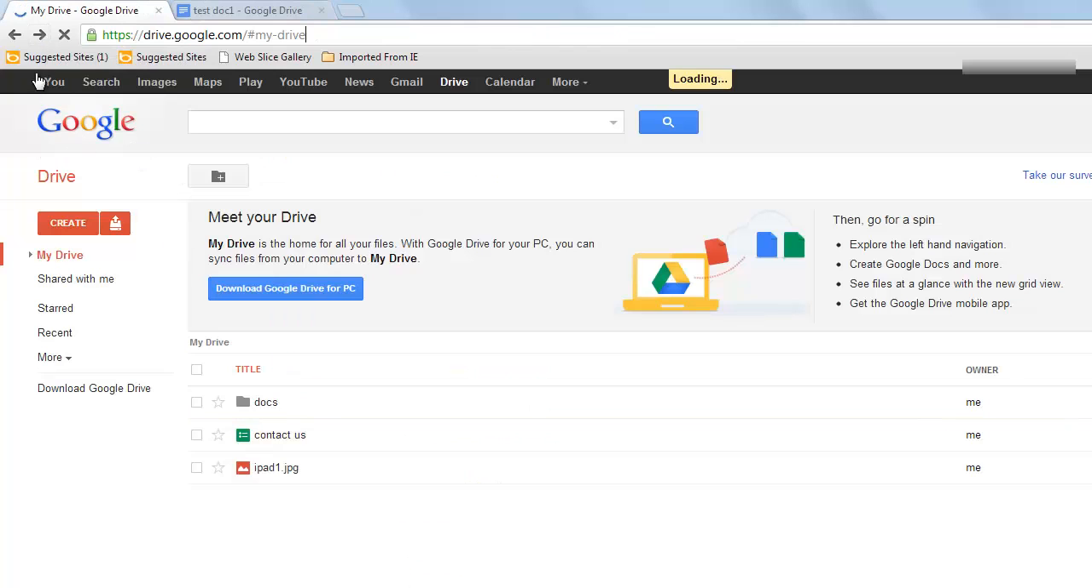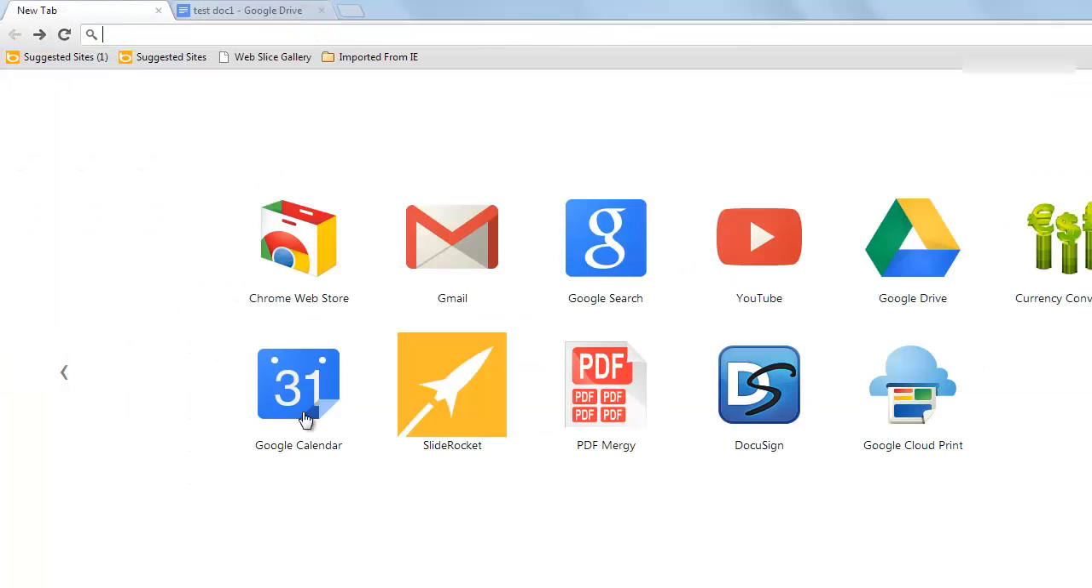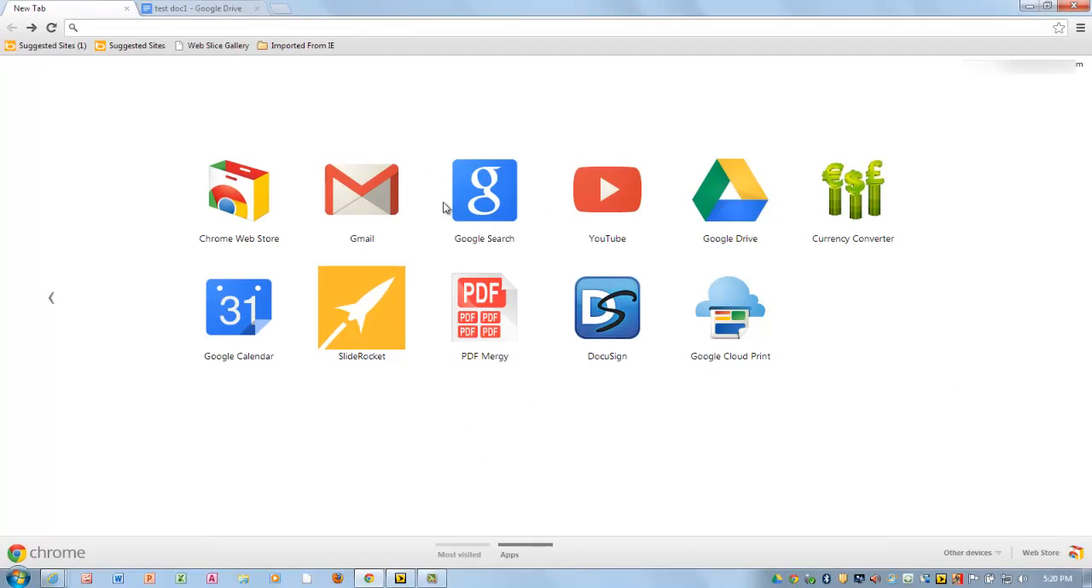So if I were to go back to the Google Chrome control panel, if I had already bought or downloaded an app that would allow me to create a spreadsheet or a document, it would be listed here. So I can go right from here, open that app, and create whatever type of document that I want.